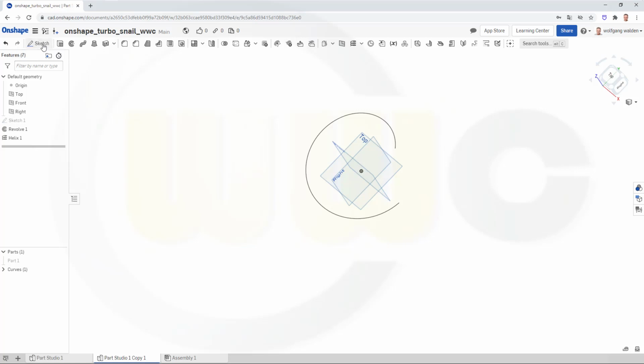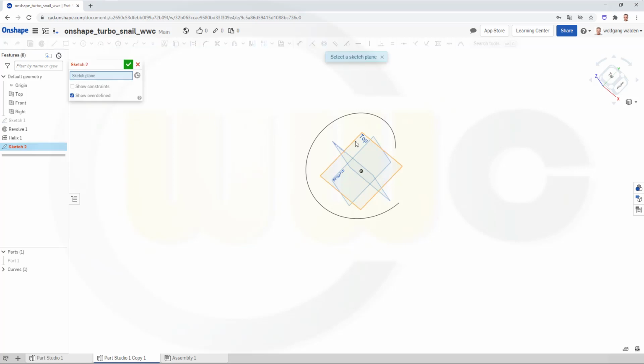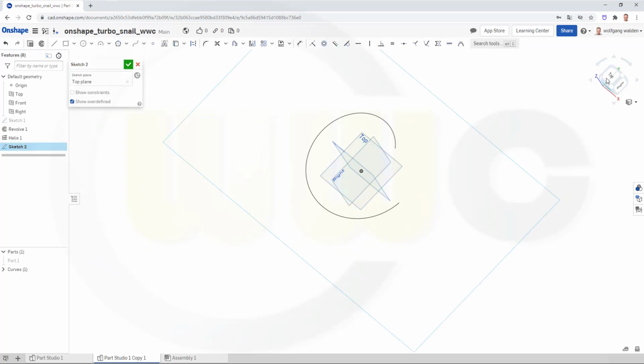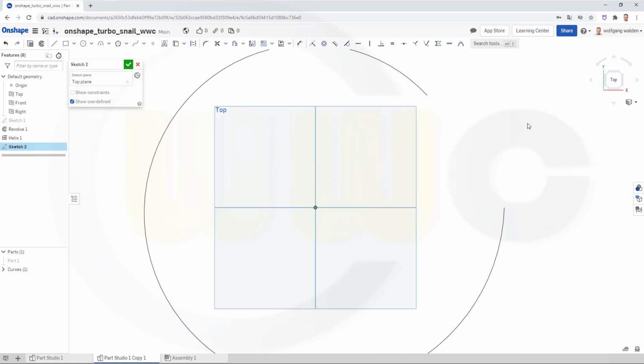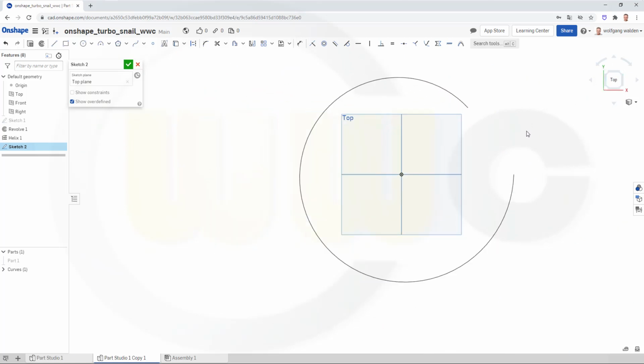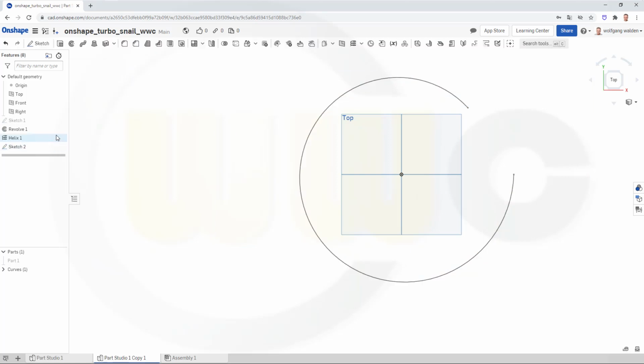And now I can do a sketch on the top plane and project that curve into my sketch. So go for use and select it and close that sketch and hide that helix here. Okay.